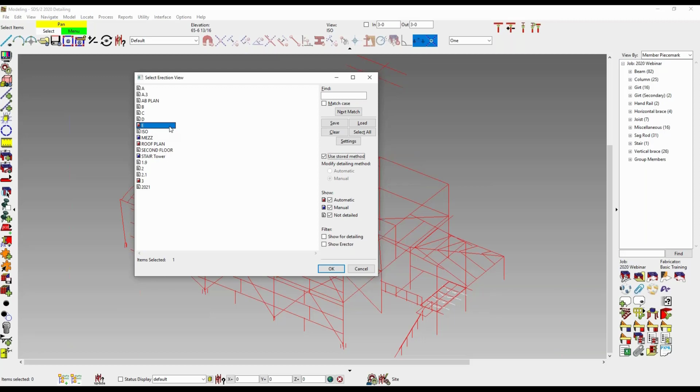Now, when I'm detailing, some of them are automatic, some of them are manual. If I come in here and I select these four right here, and I say okay, it is going to do the automatic ones first. It's going to go through and detail those, and then it's going to come up with my manual erection views, which I will show here in just one second.